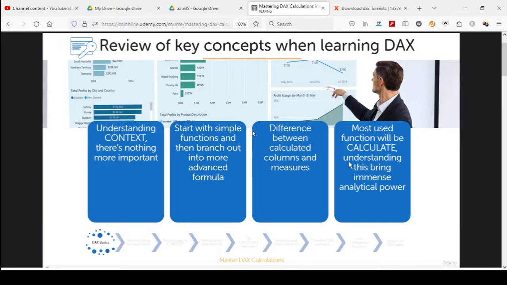And so measures are these virtual calculations that you can do within your reports, and that's predominantly where you want to be using all of the great techniques around using DAX and getting great insights from utilizing formulas. The most used function will be CALCULATE. Understanding this brings immense analytical power to your work, okay?